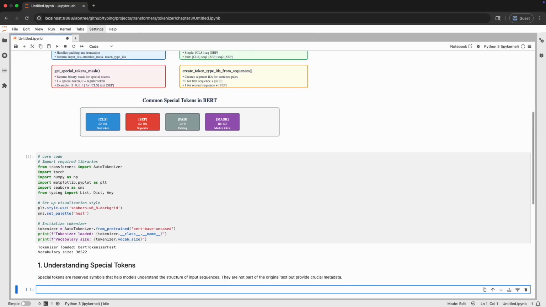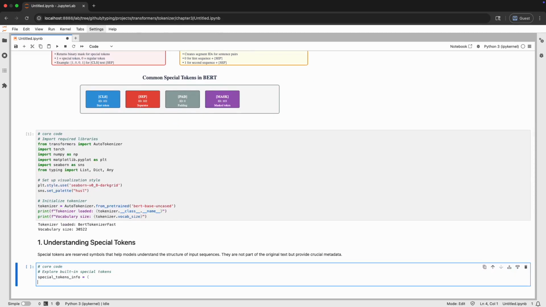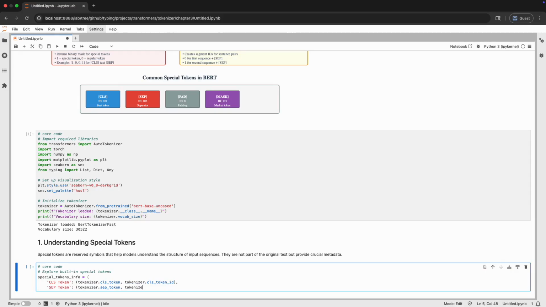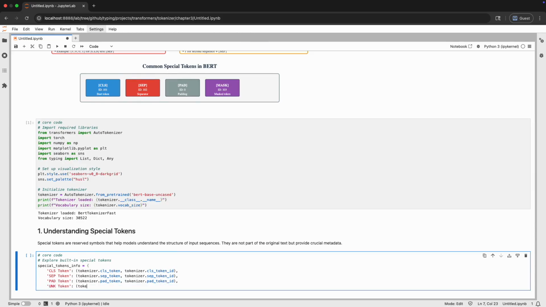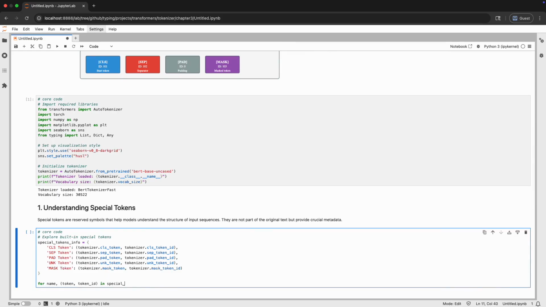Let's dive into understanding special tokens. These are reserved symbols that help models understand the structure of our input sequences. They're not part of the original text, but provide crucial metadata that tells the model where sentences begin and end, where to pay attention, and how to handle padding. Now I'll explore the built-in special tokens in BERT. Every BERT model comes with 5 essential special tokens. The CLS token marks the beginning of a sequence, SEP separates sentences or marks the end, PAD is used for padding shorter sequences, UNK represents unknown tokens not in our vocabulary, and mask is used for masked language modeling.